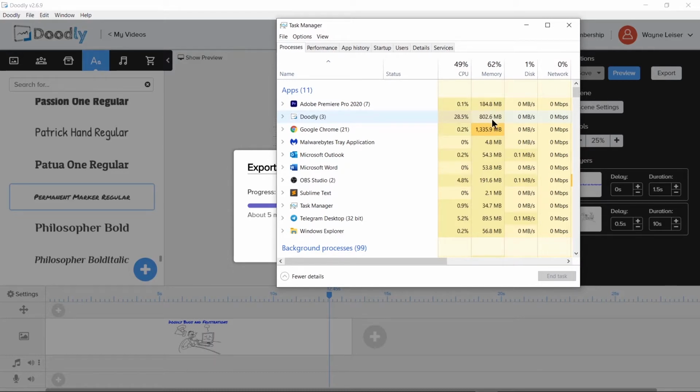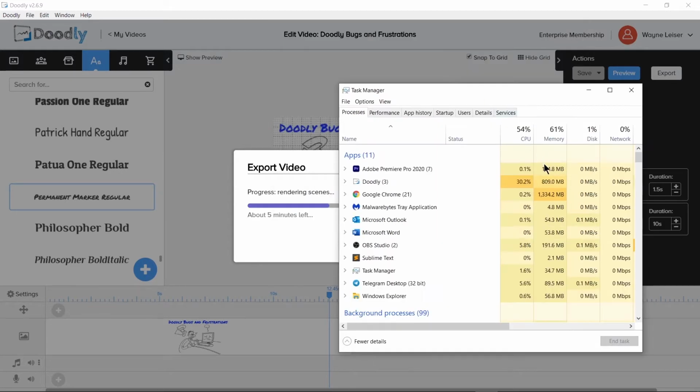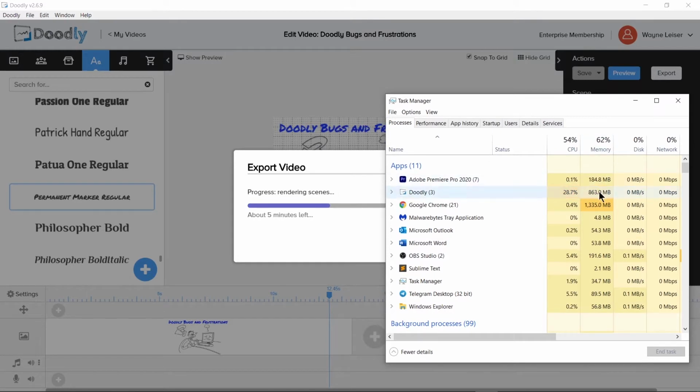That's a lot of memory to use. I mean, as it stands, Chrome with 25 pages open is using 1.3 gigs. But this is where Doodly does all its rendering. So if the files are already in memory in your computer, just because you have internet doesn't matter. It's irrelevant, as long as the files are already converted to memory.